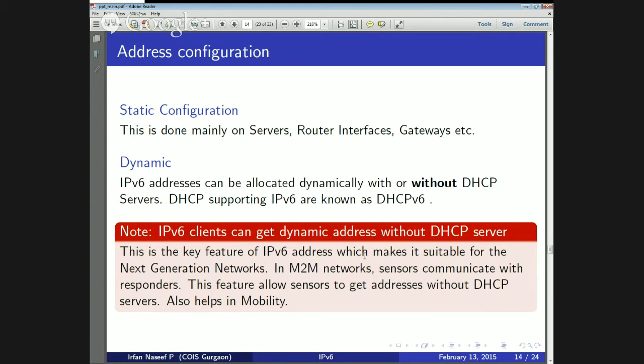Now we'll look into the address configurations. Earlier in IPv4 also, the addresses can be configured statically. It's normal. The same thing applies in IPv6. Usually we can do static configuration in servers and routers so that we know the IP and it won't be changing every time. And then dynamic addressing. In dynamic addressing, there is a new feature: we can have a dynamic address without a DHCP server. That's a new feature in IPv6, and this is one of the key features of IPv6.